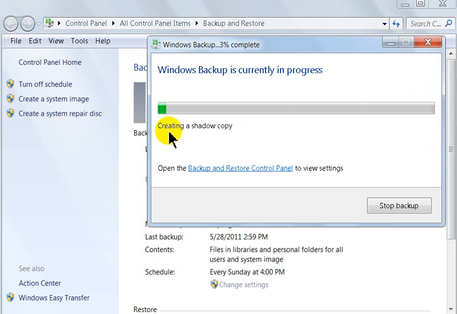At first, it says it's creating a shadow copy. A shadow copy saves the existing files and makes a copy of them and saves them in case we ever want to go back to them. But it only takes a second to do that. And the next thing that it does, it will start saving the files.